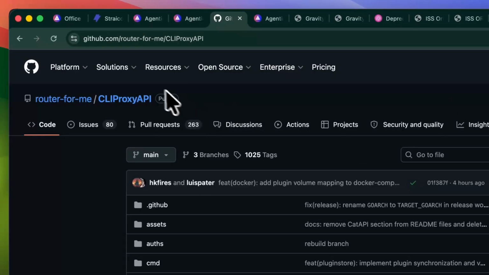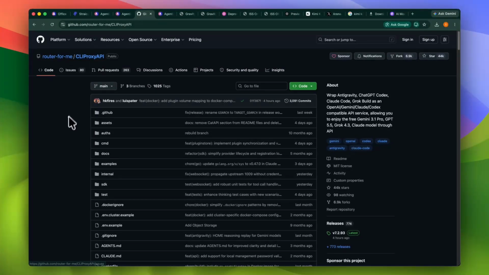You might need to host this CLI proxy on maybe a small VPS or somewhere, but that is pretty easy. Just copy this one and throw it to your Codex or Claude Code, or maybe if you're still using Ishi, you can also plug that into Ishi as well.